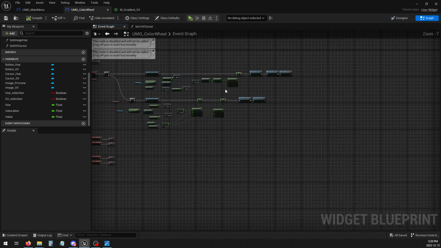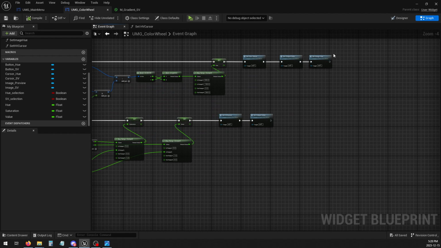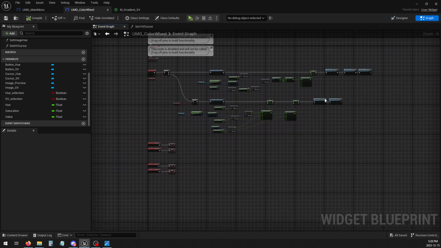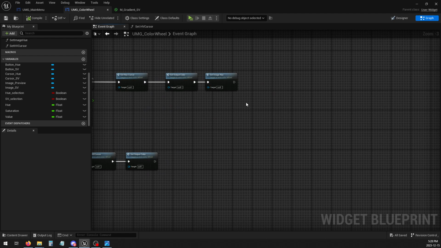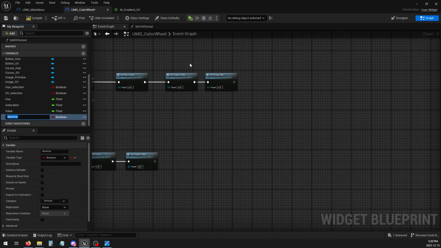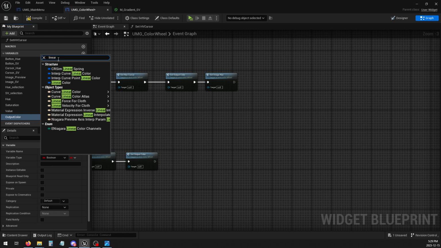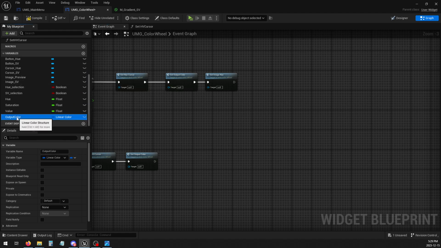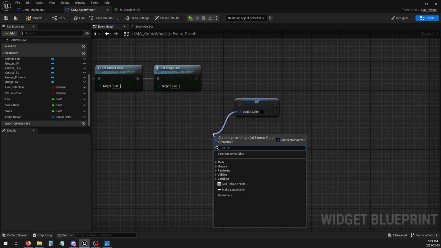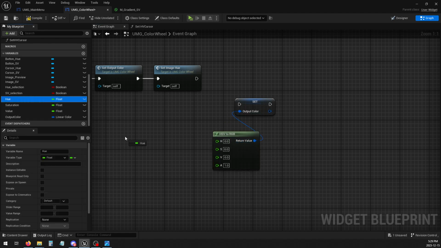Now the best place to do that, I guess we're going to have to do it here in both of the setups. So we'll create a function after we created a variable for the output color. Now the output color is going to be of type linear color. So we'll set the output color again from an HSV to RGB, and we'll plug our hue, saturation, and value into it.